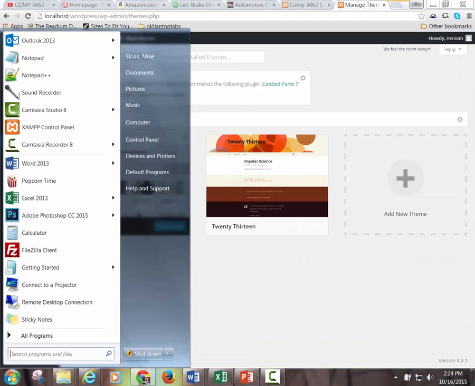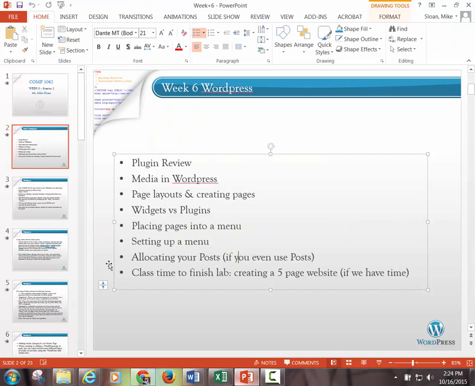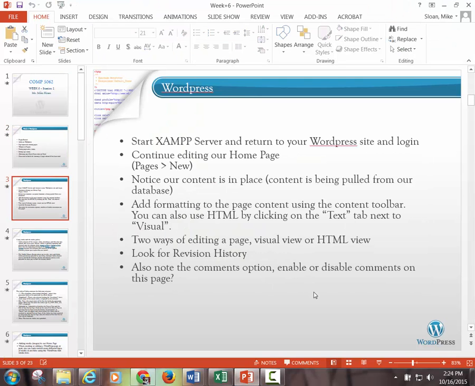Okay, I already went in. I made sure XAMPP was running, so that's usually my next slide. Okay, start XAMPP, make sure all your servers are running, go to pages. Okay, we should have had a page that we made at the end last time. Make sure everything's ready to go here. You're going to add formatting to the page using the control bar, text tab, two ways.